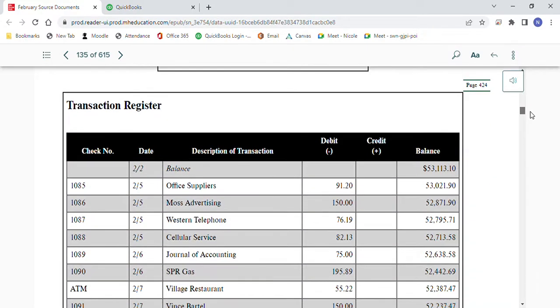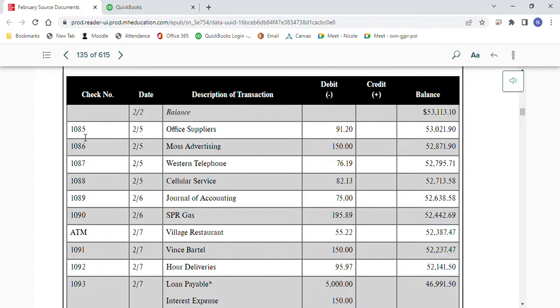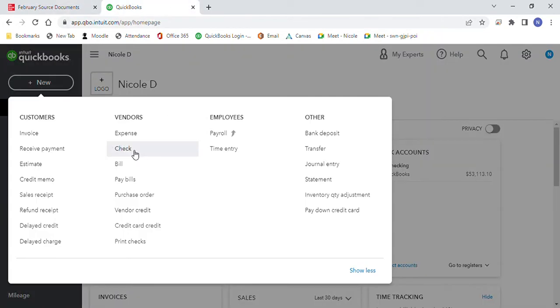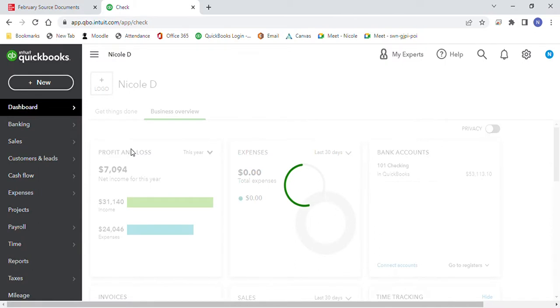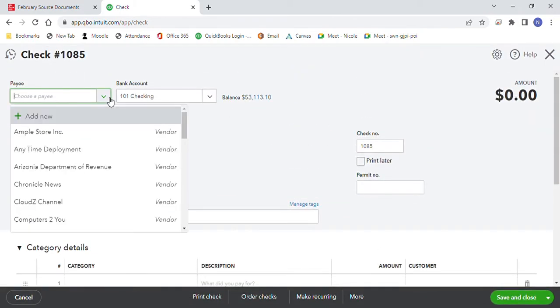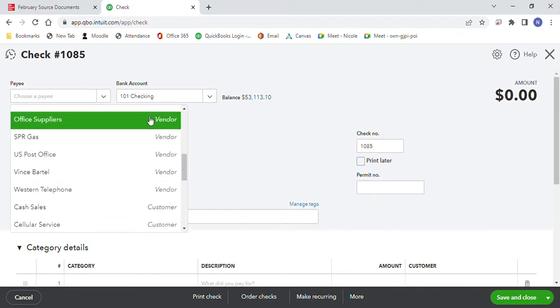And we start off with check number 1085 for the 5th of February to office suppliers for $91.20. So we go to plus sign new, and the second one down under vendors is check. We want to make sure we're on check 1085. We are. And then, as I said, that would be office suppliers. So you either start typing in or scroll down to office suppliers.